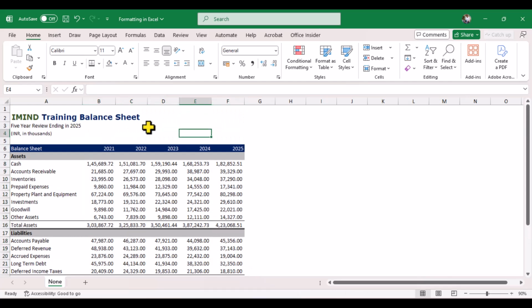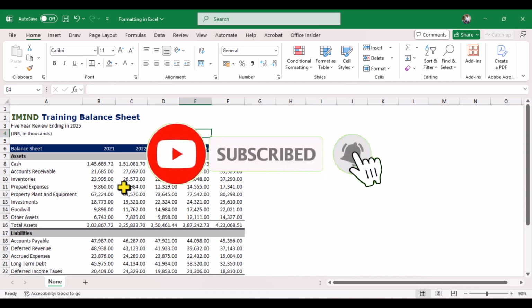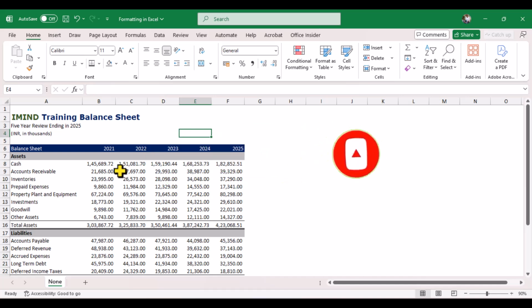So friends, in this particular worksheet, we have seen how to format a text so that the data looks more presentable. I have provided the sample file. Please open that file and improve your formatting skills.